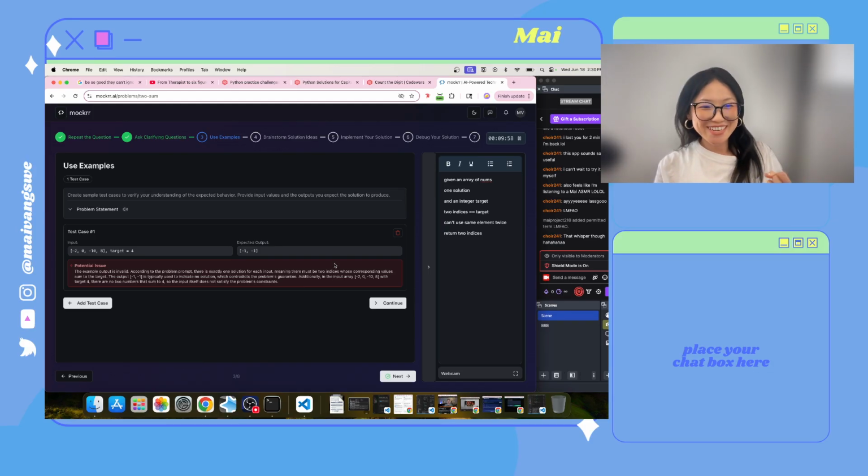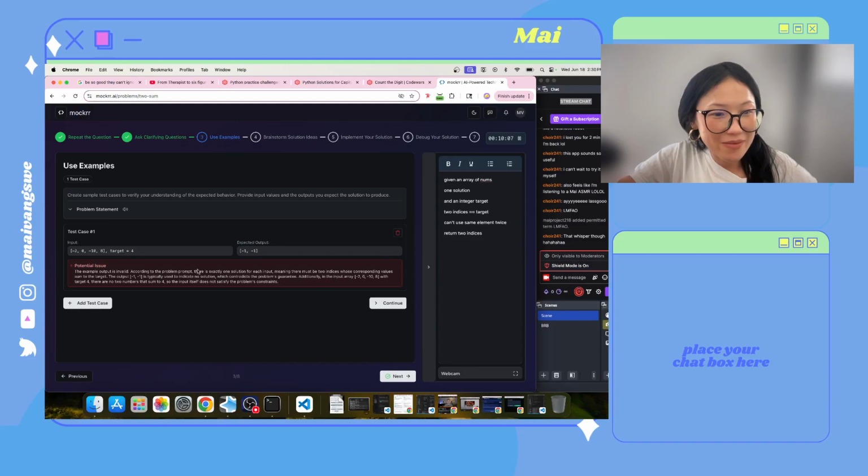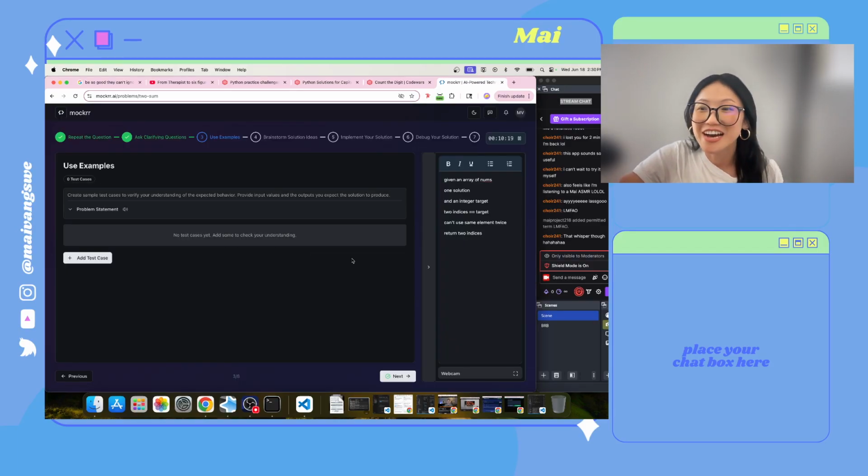It doesn't work. Okay, oh yeah, that's right, because there'll always be one solution. It did say that though. The output -1 is typically to indicate no solution. So additionally, in the input array with target 4, there are no two numbers that sum up to 4. So the input itself does not satisfy the problem's constraint. That is my fault. I knew that in the problem already, but that's my fault.